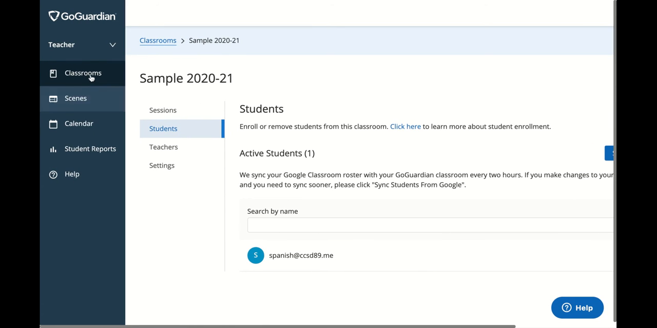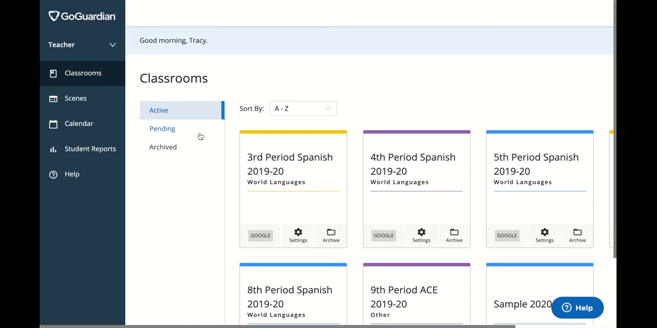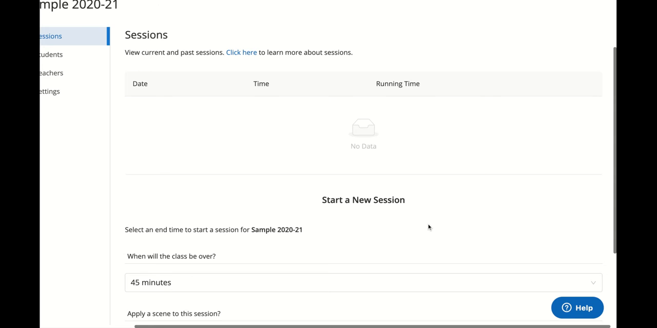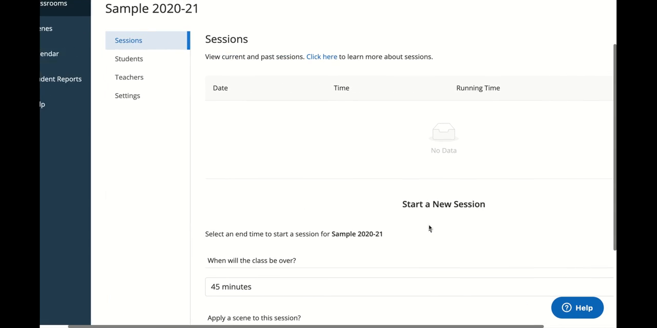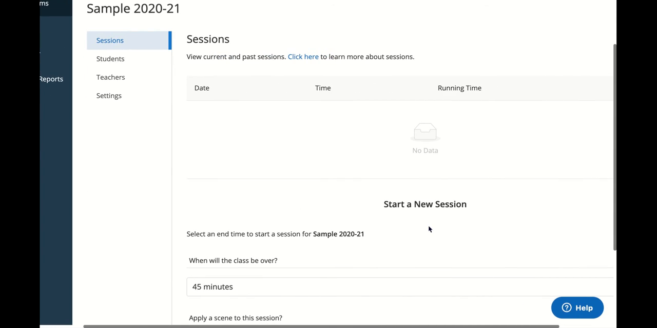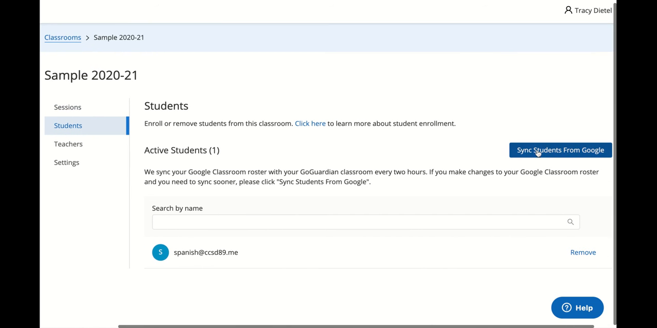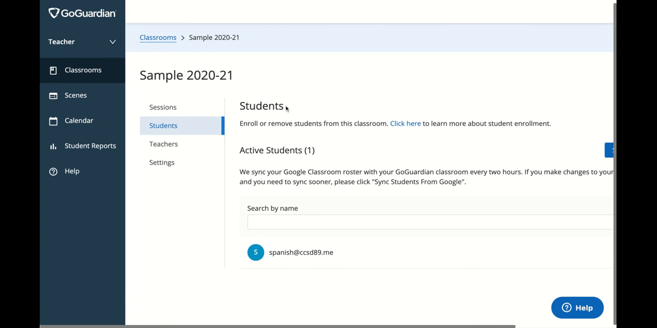Okay, so again, I'm in classrooms, and now I just choose my classroom. If at any time, let's just say you get new students, what you can do is you choose students and you choose sync students from Google. And that way it'll re-pull from Google so that it'll resync your account with your Google Classroom account.